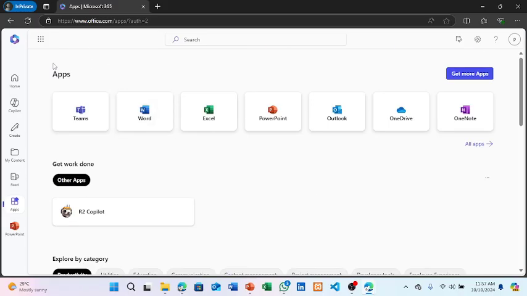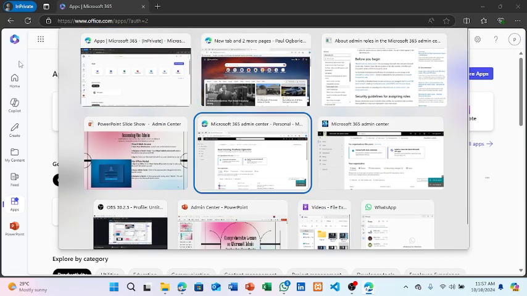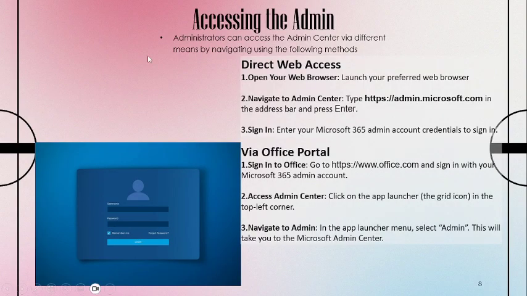So now if you check this tab here, you don't see anything like admin. You only see home, Copilot, this and this, right? But something is missing. How then can I access it? Okay, if we go back to our slide quickly, you will see the second step says click on the app launcher, the green icon in the top left-hand corner. The third one says navigate to admin in the app launcher menu, select admin. This will take you to the Microsoft Admin Center.